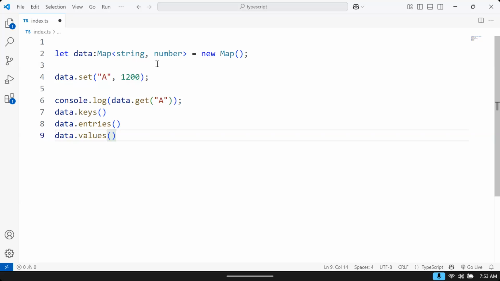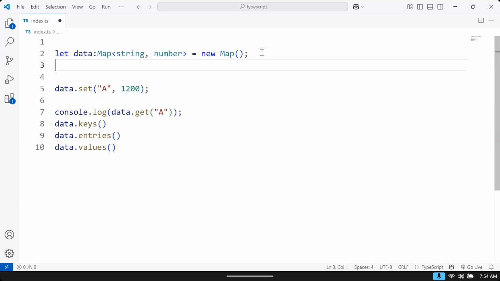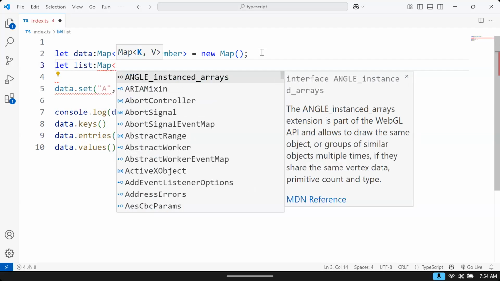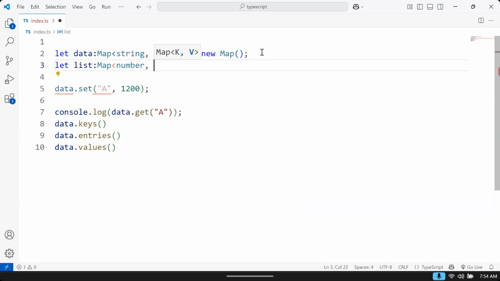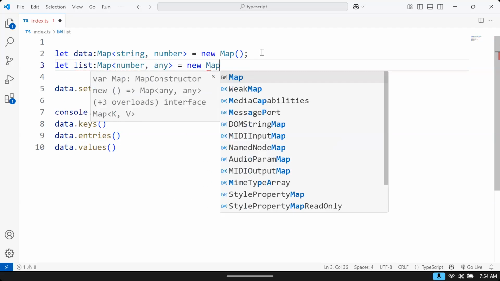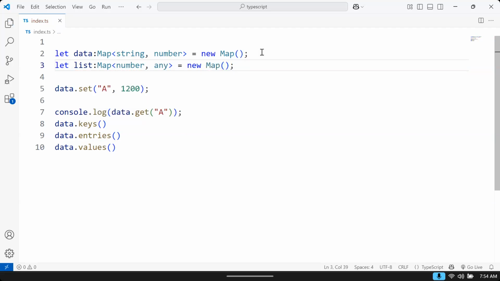Suppose I want the key as number and the value can be any. Then what do you have to do? We need to create some list. It is a map type. Key must be what type? Number. Value must be what type? Any. New Map. That means it is going to create a map and allocate the memory. Now in this you can store anything.